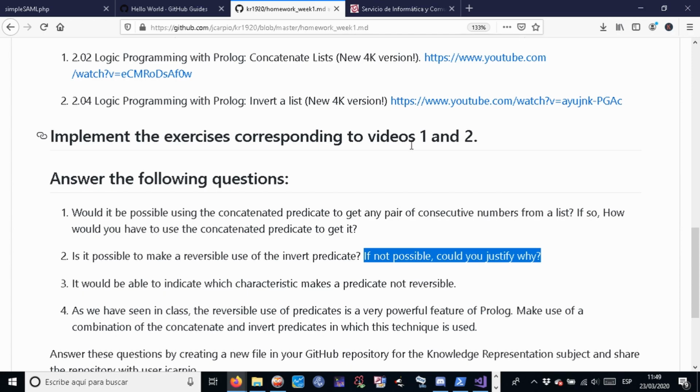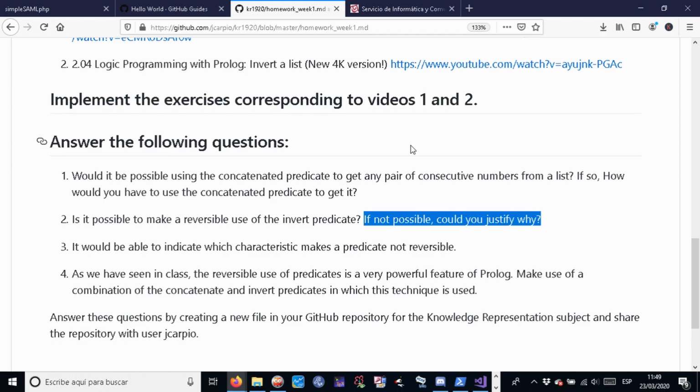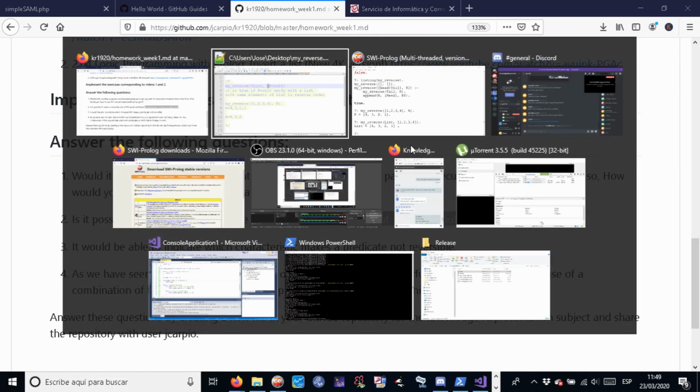It will be able to indicate which characteristics make a predicate not reversible. I don't know. Okay, this is something to question, to explain that idea because I never explained it to you before. So this is like a question to make you think about that idea. And let's make a non-reversible predicate to have an example.